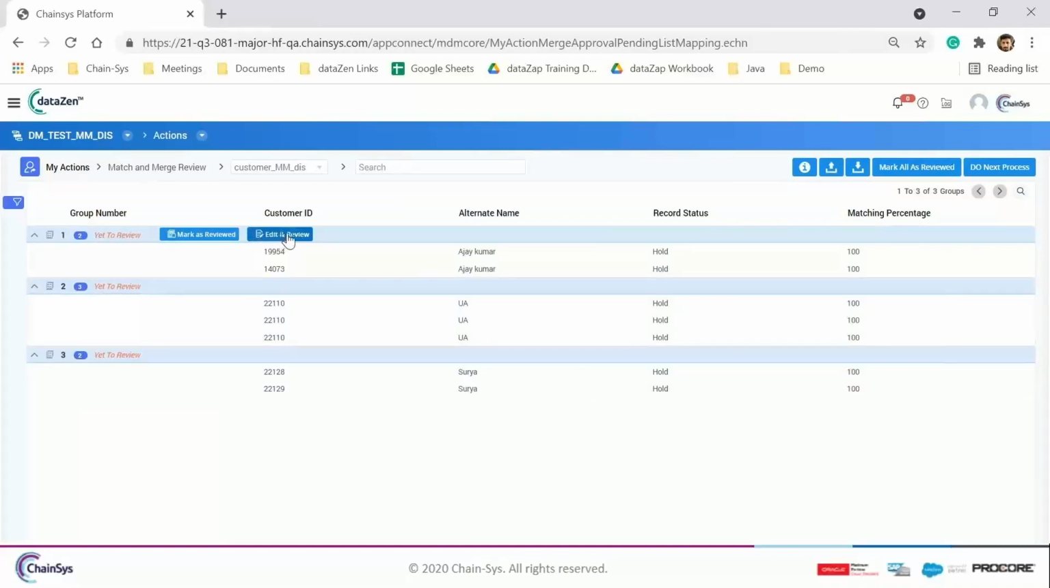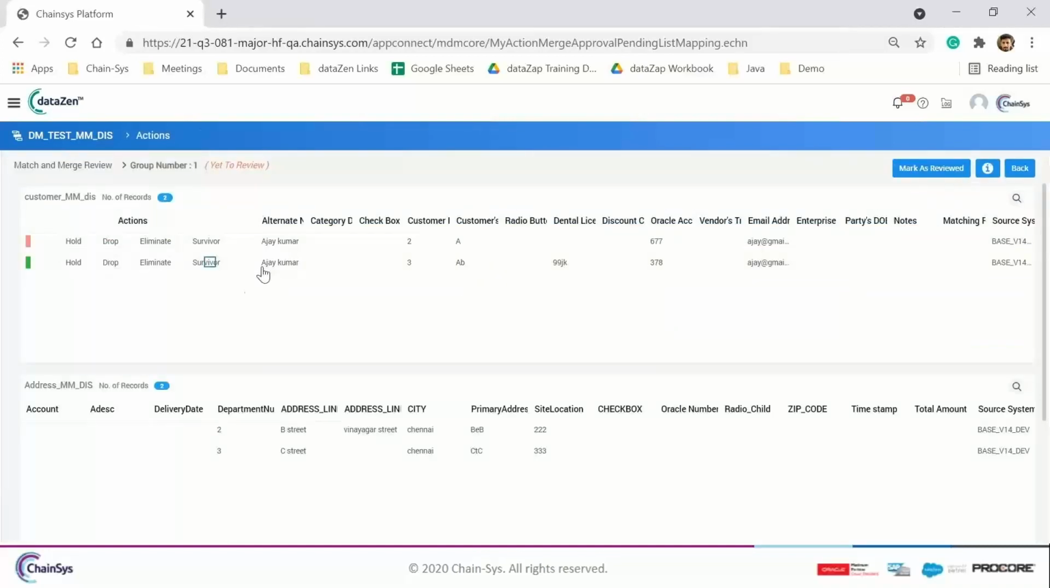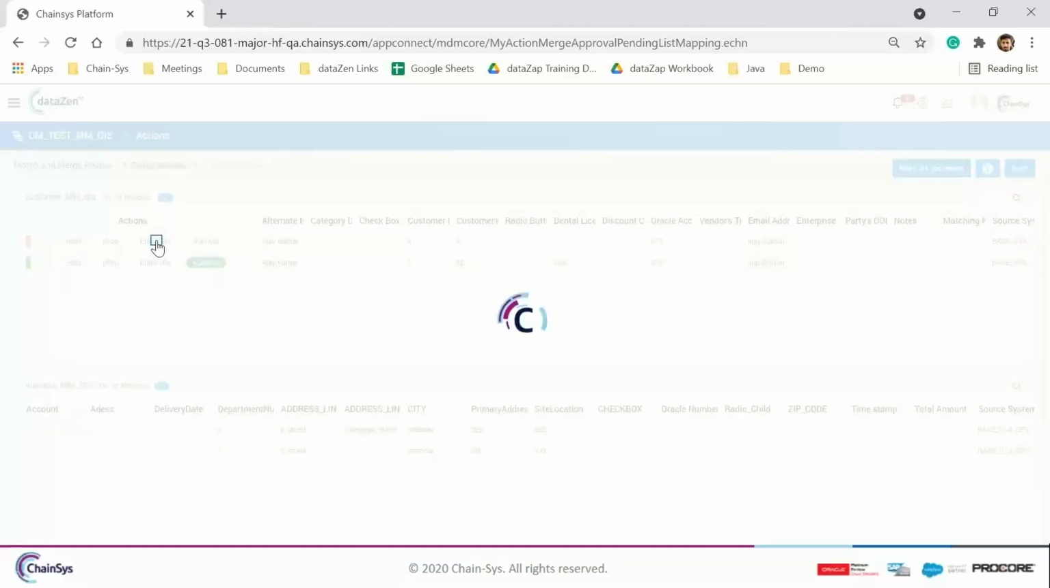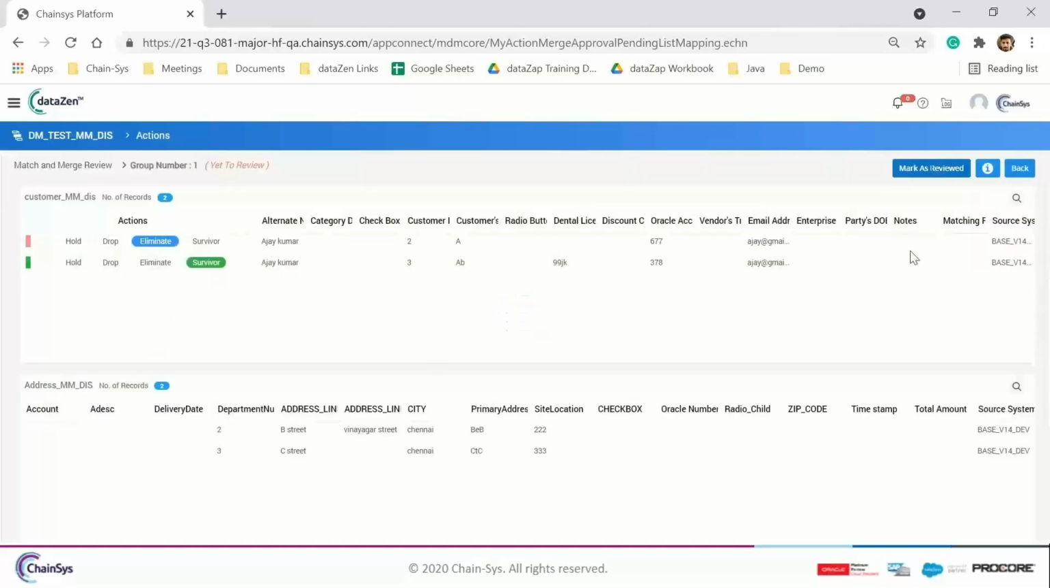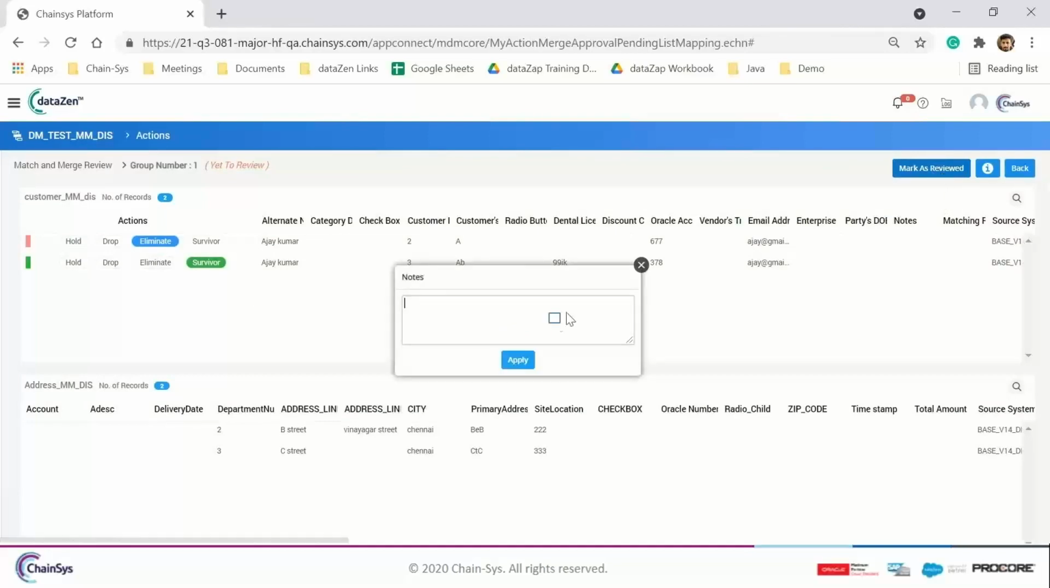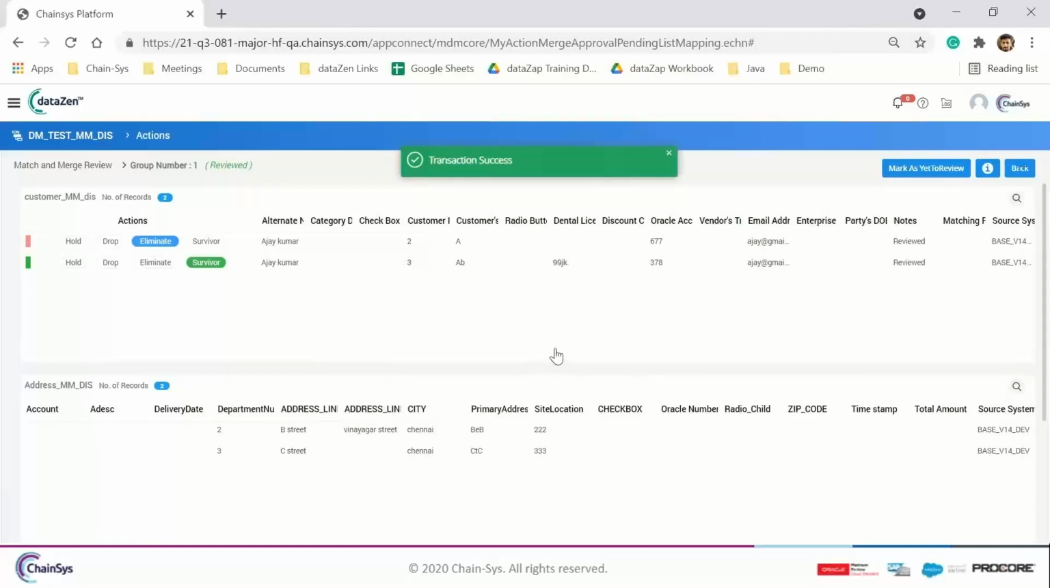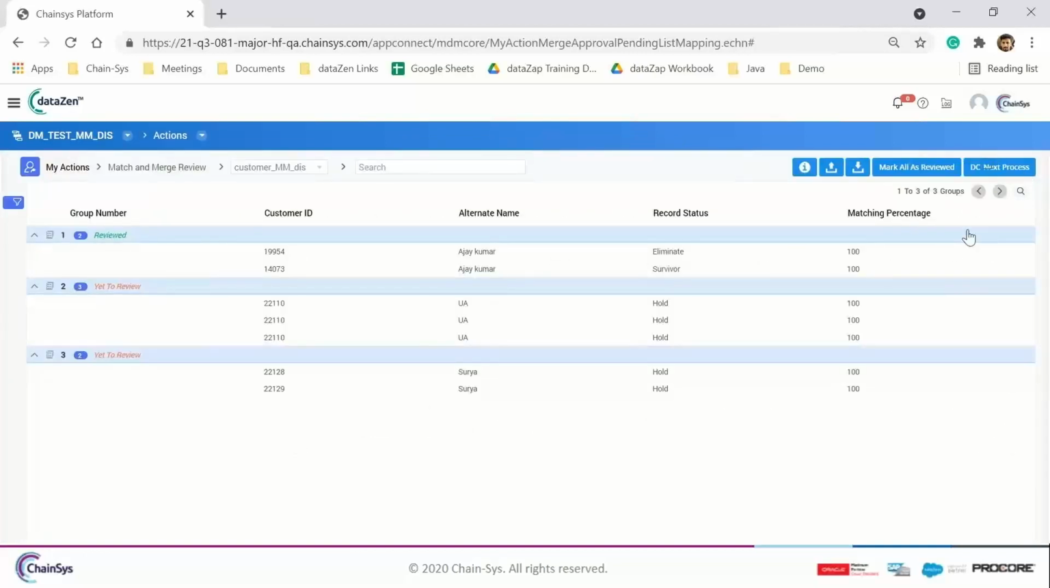We just grouped it, and I click on edit, and I see the second record as a survivor. So I just selected survivor, and the first one is eliminated. Once it is done, I can mark it as reviewed, and it asks me for a comment. So I'm just going to simply say reviewed, and I click on apply. Now this particular group is reviewed. If I go back, you can see it is in review status.